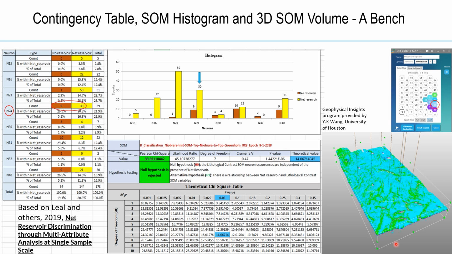And again, we get a count on the number of samples that the wells encountered for each of those neuron 24s and which are reservoir and non-reservoir. You can also see it as a percentage, and then finally, we see the chi-squared calculation, which shows that the null hypothesis is rejected.